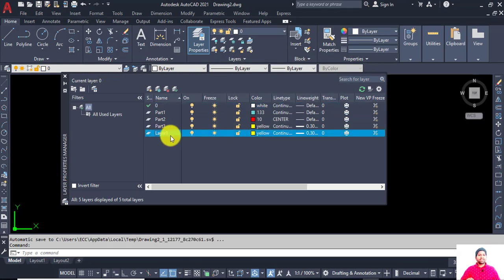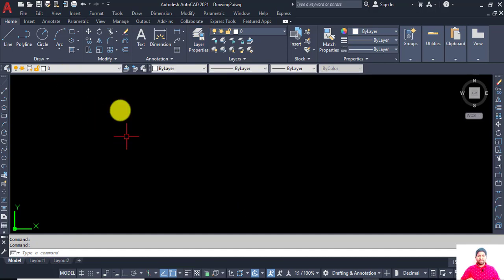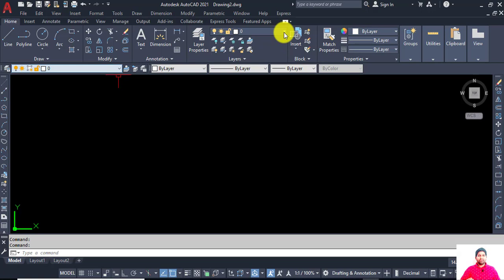If I want to delete this layer, I can delete it because this is not a zero layer, this is not a current layer, and also I have not created any diagram by using this layer. Let me select this layer and click on this button, and then you will see the layer is deleted. Let me close this window. Now here you will see whatever layers I have created will be available under the layers toolbar, and at the same time here you can see the different types of layers which I have created.